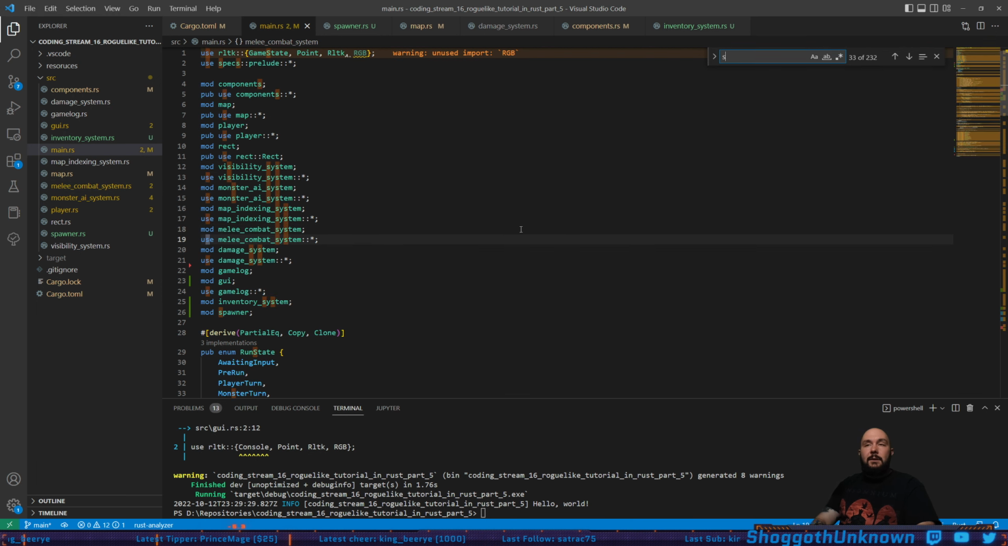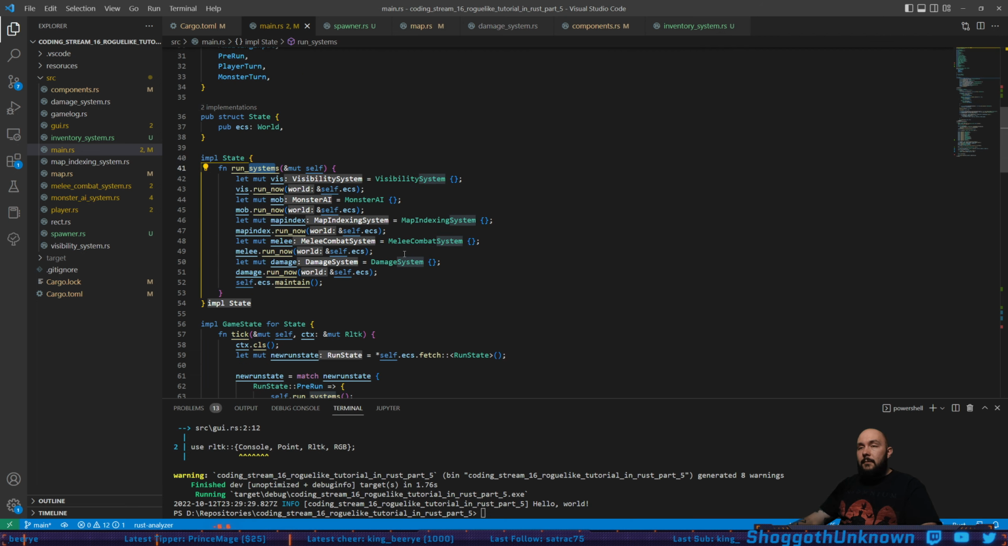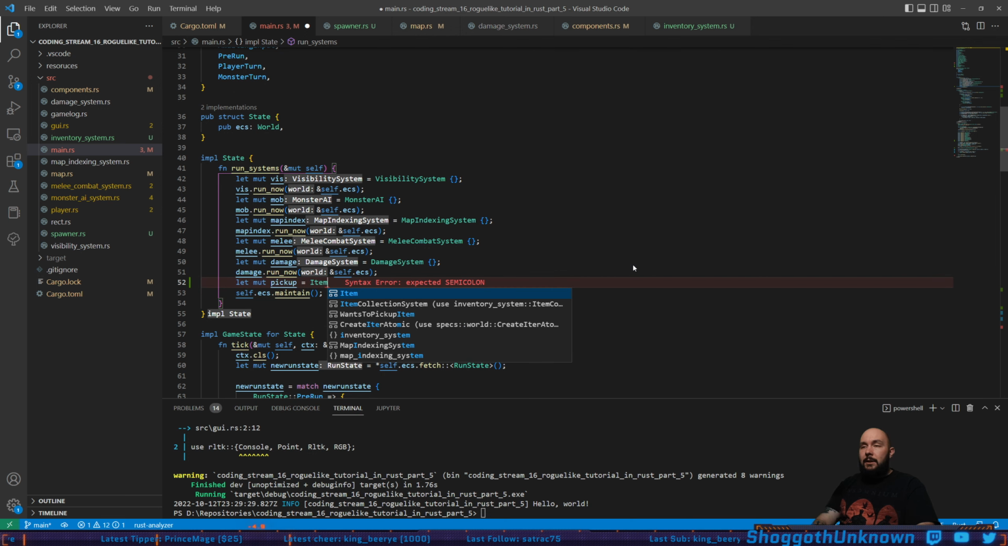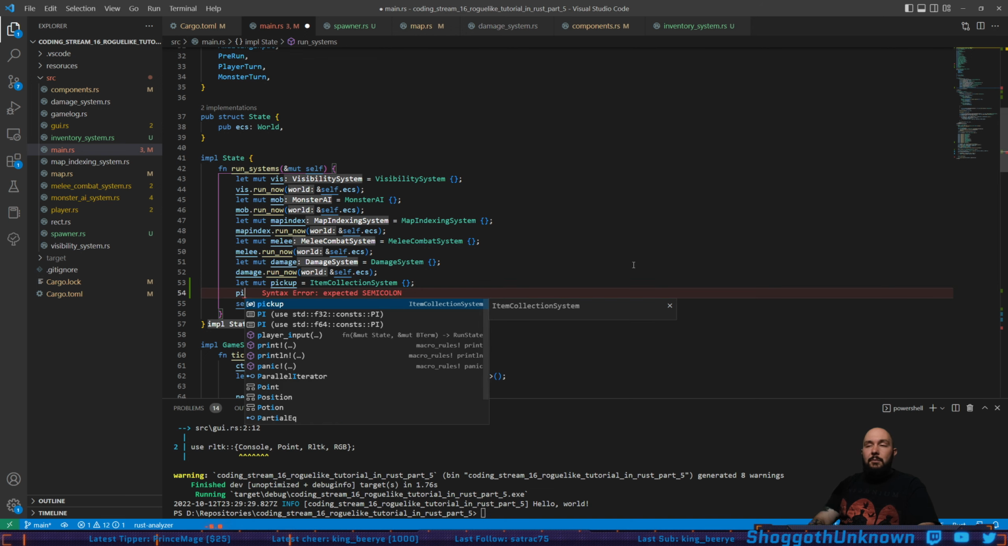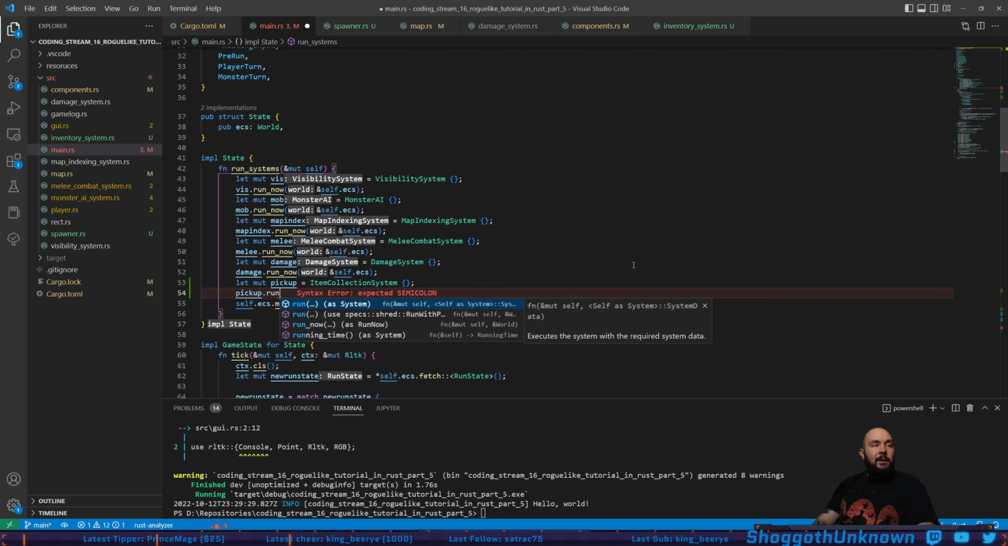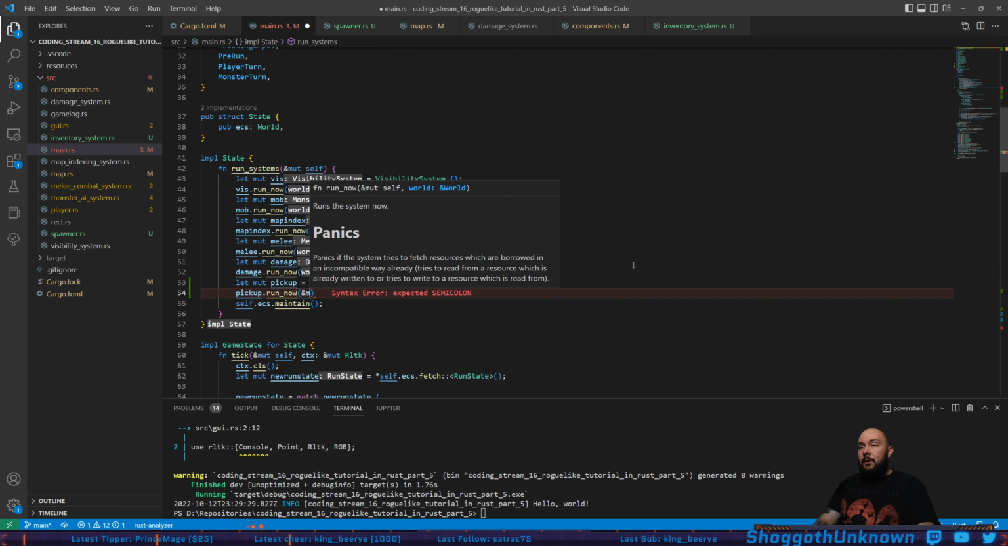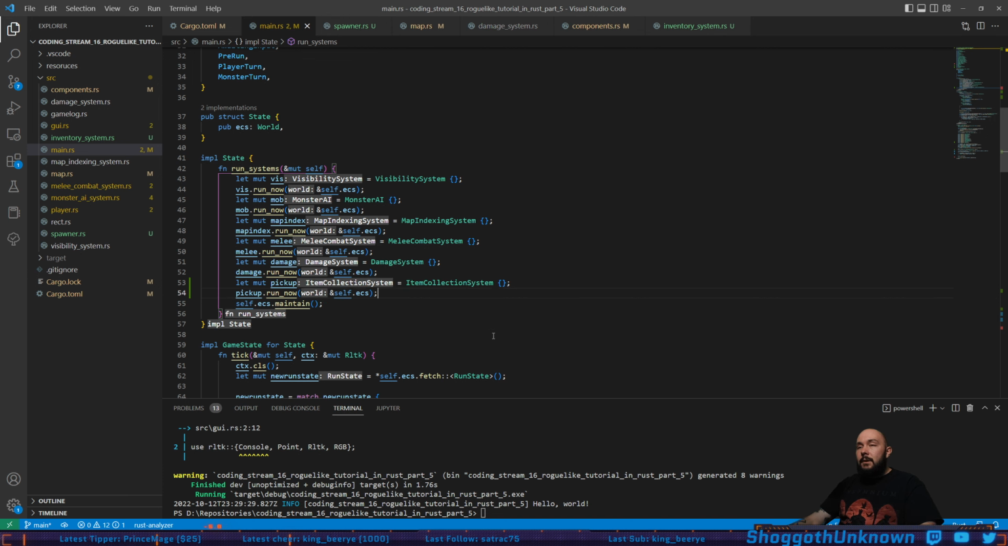Let's see, system. I don't think there's really a special place to put it. Let mut pickup equal ItemCollectionSystem, pickup.run_now and mut self.ecs. There we go. Okay.